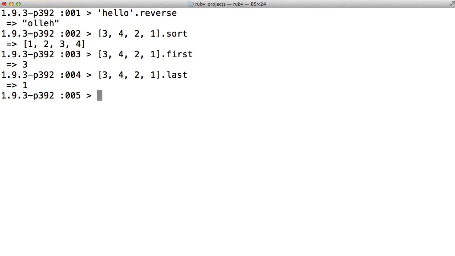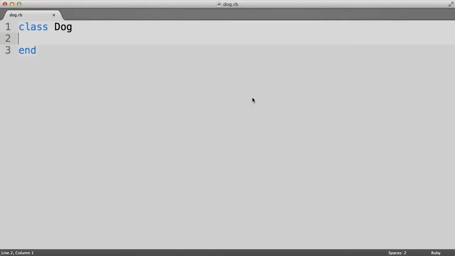Now for our custom objects to be useful, they'll need methods of their own, and that's what we're going to do now. We're going to add methods to the dog class that we created in last episode. This is what we have from last episode. It's a simple class called dog, but there's no code in it yet.